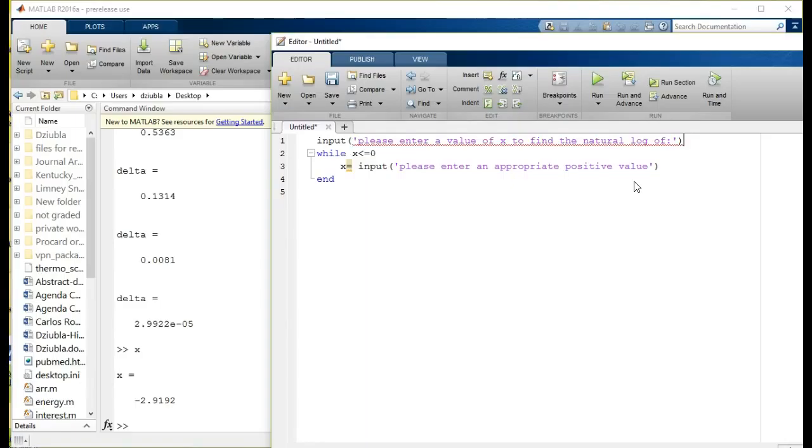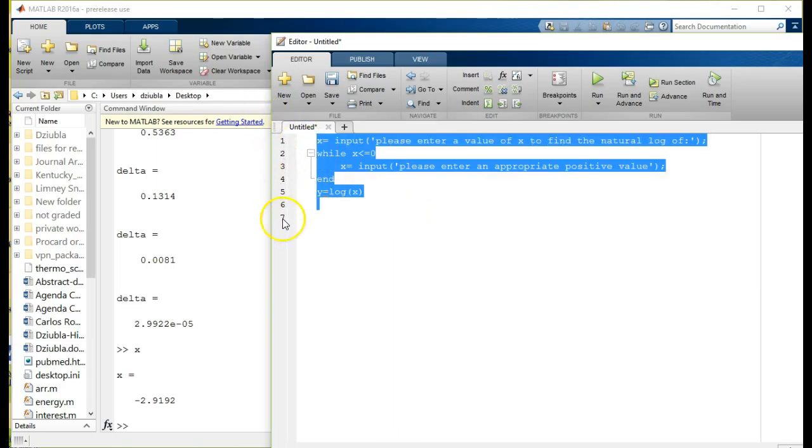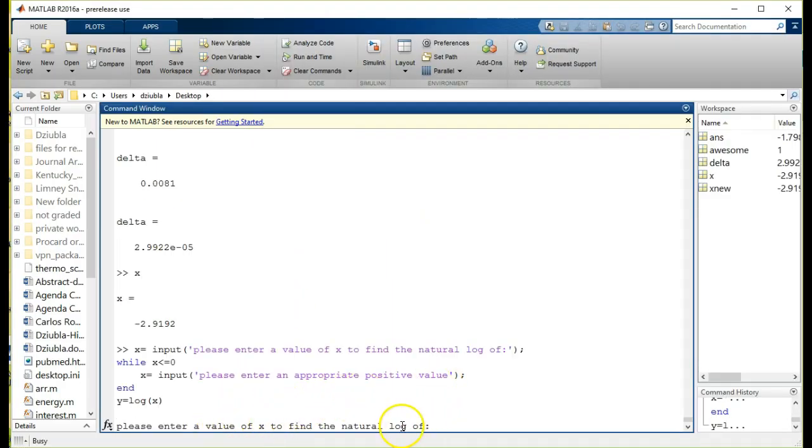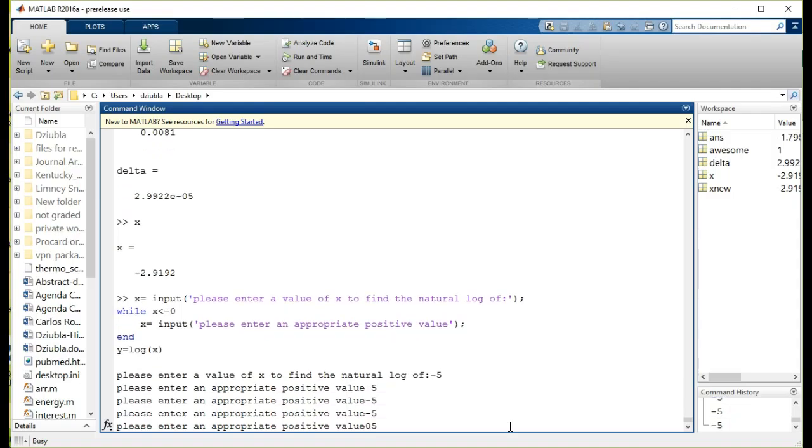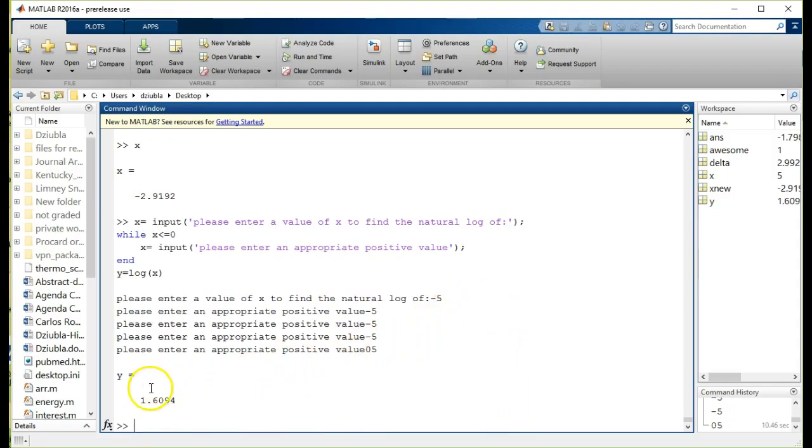So we can have our first input, and it can do this loop, and it'll take what x is, which is that initial input. It's going to see that input is appropriate or inappropriate, and loop it around and keep on doing this until finally a positive value happens, and then we can say y is equal to log of x. So if I take this entire code, copy and paste it in, please enter a value of x to find a natural log. If I say -5, it says please enter appropriate positive value. If I say 0.5, it gives an answer.